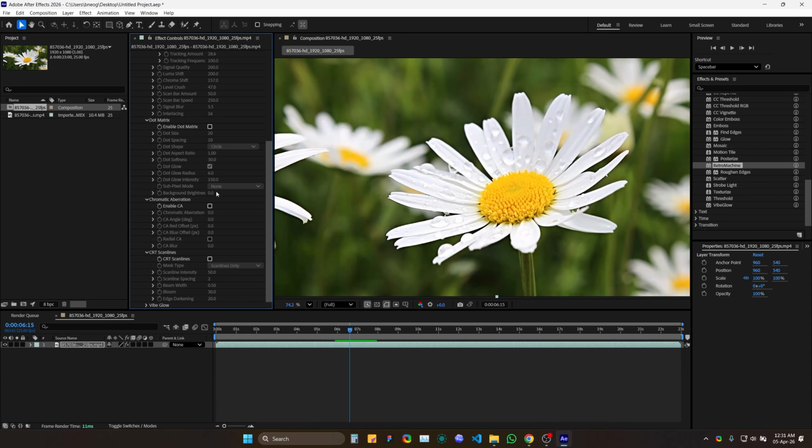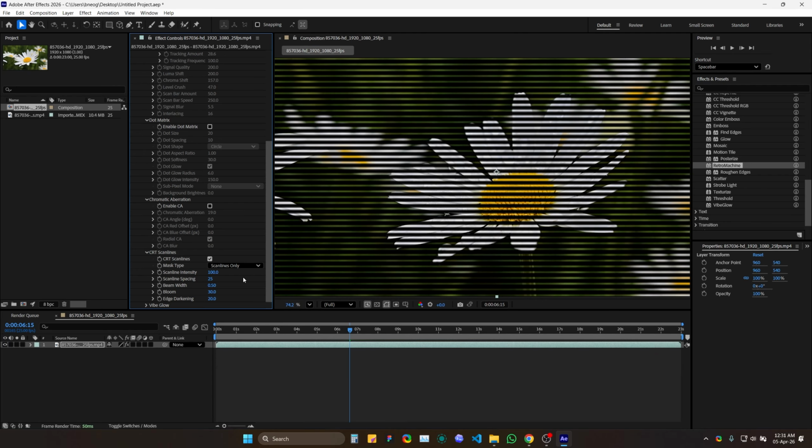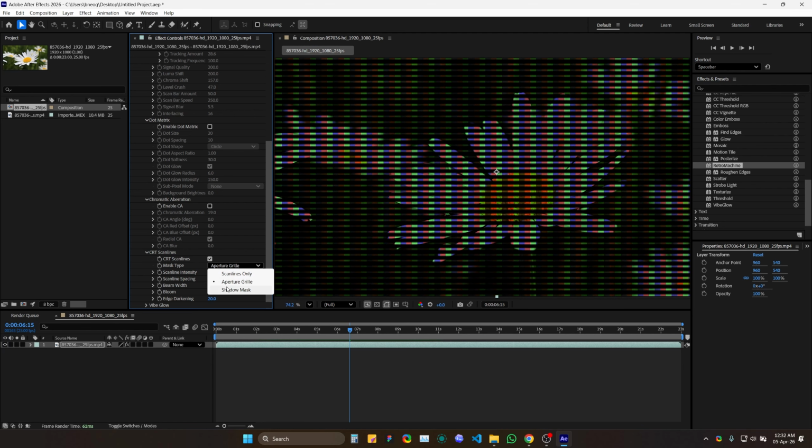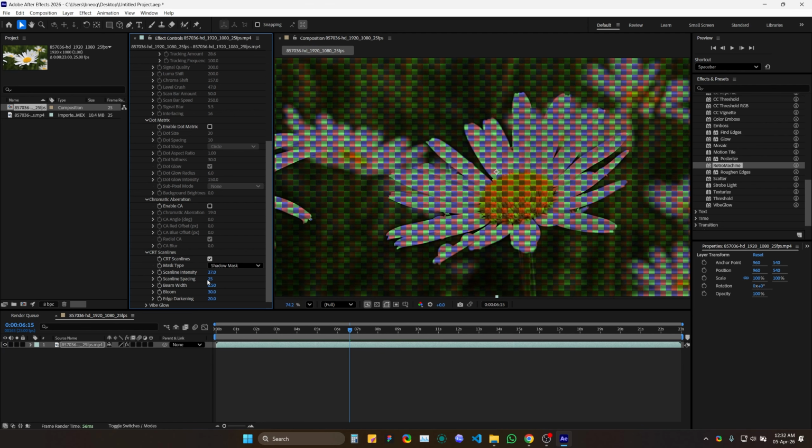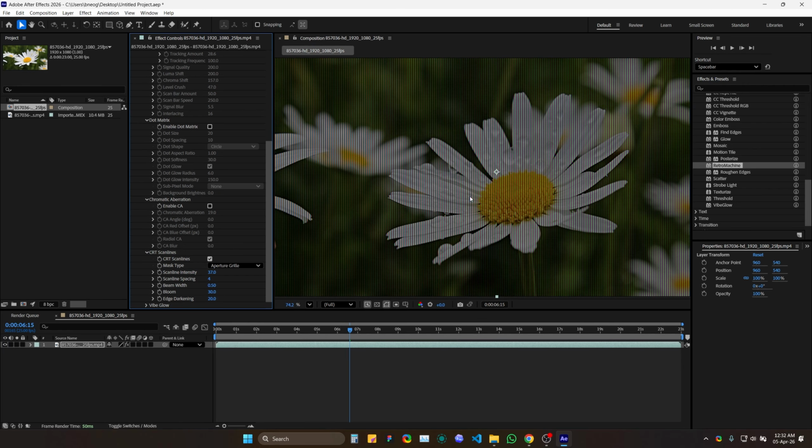And same with chromatic aberration. You know what it does. It also has a radial chromatic aberration setting if you want that kind of look. And finally, we have CRT scanlines, which is also pretty self-explanatory. Let's increase the scanline spacing, see what it does. These are pretty simple ones. You can also set the mask type to aperture grille or shadow mask. Yeah, just decrease the spacing to see that it gives you that TV screen effect.